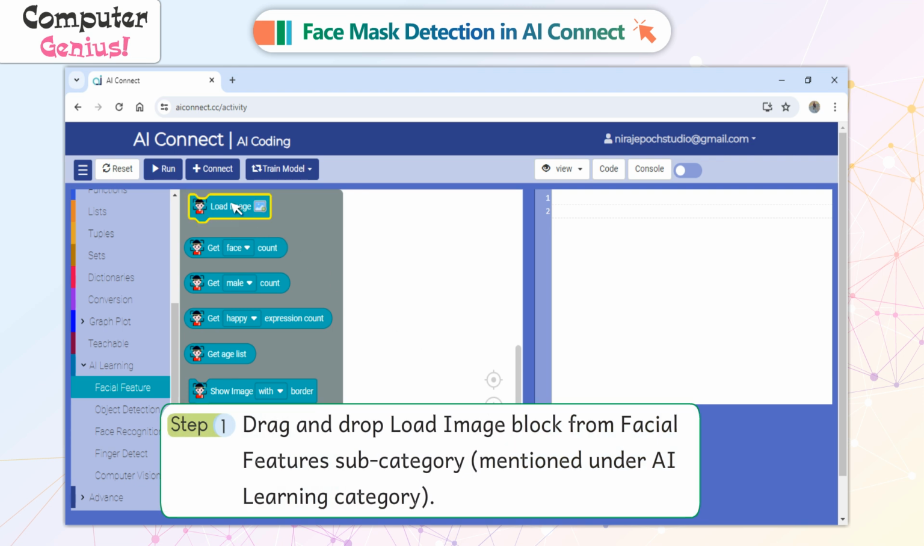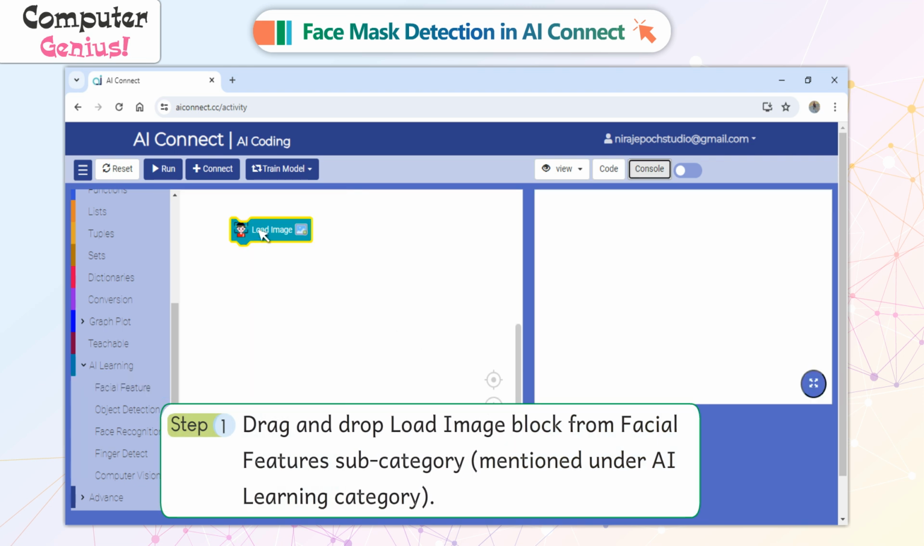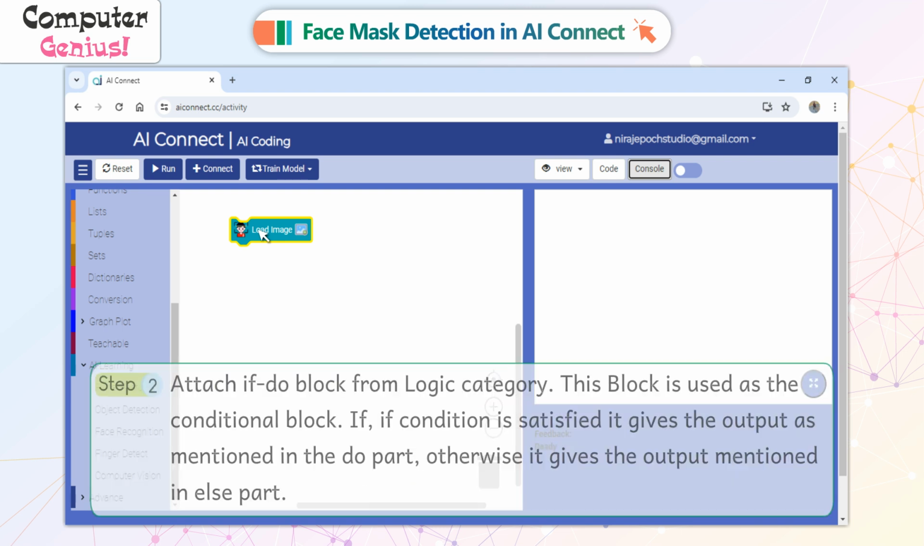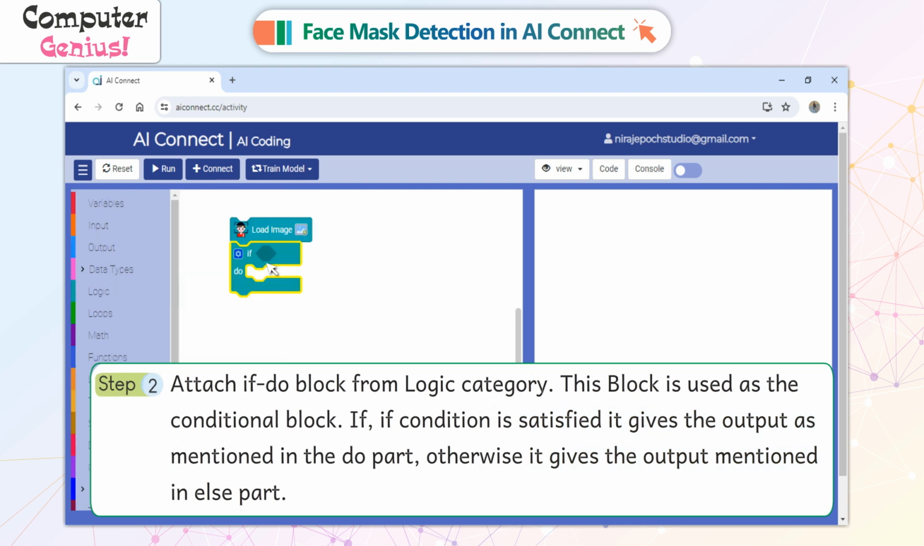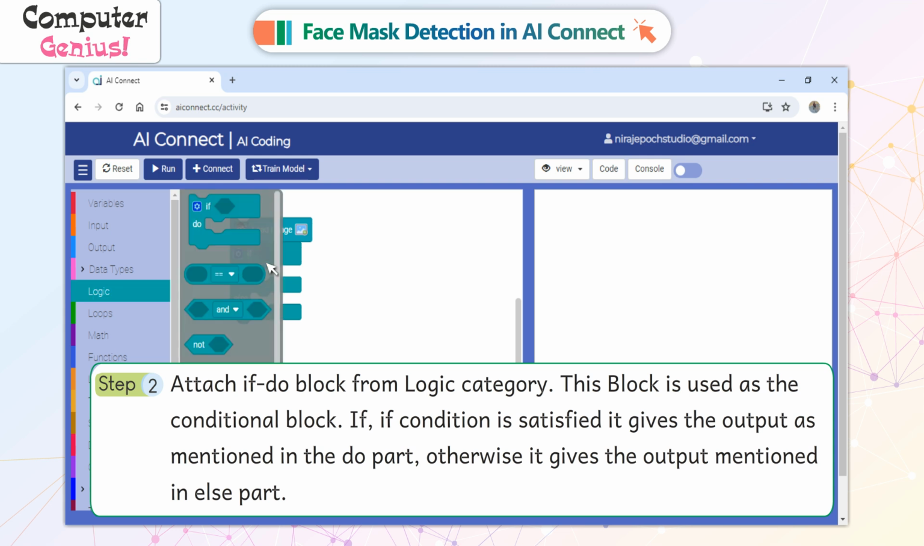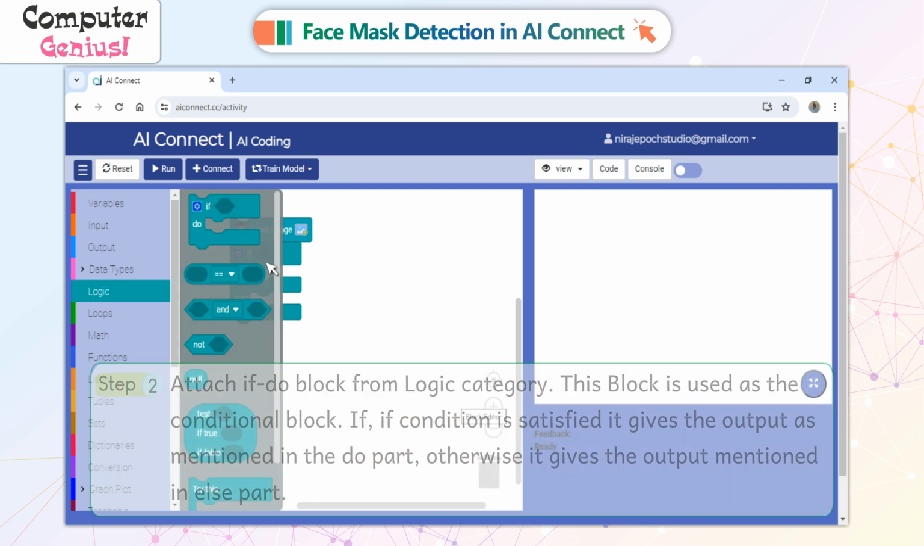Step 1. Drag and drop load image block from facial features subcategory, mentioned under AI learning category. Step 2. Attach if do block from logic category. This block is used as the conditional block. If condition is satisfied, it gives the output as mentioned in the do part. Otherwise, it gives the output mentioned in the else part.